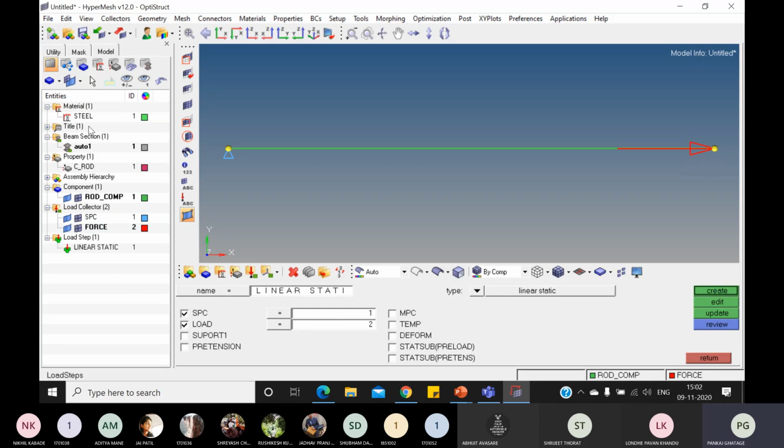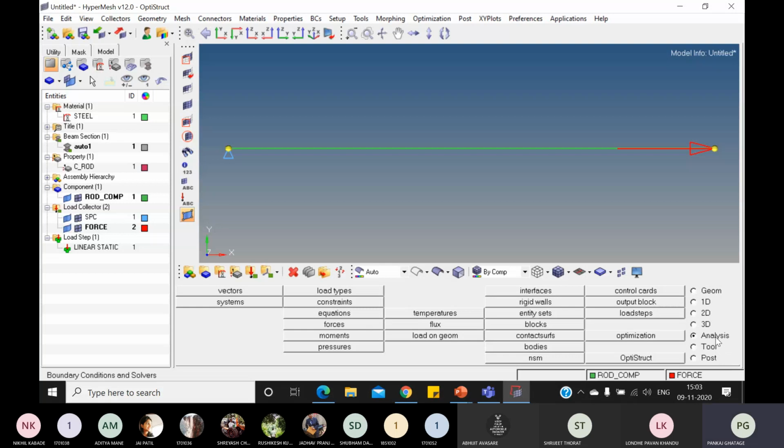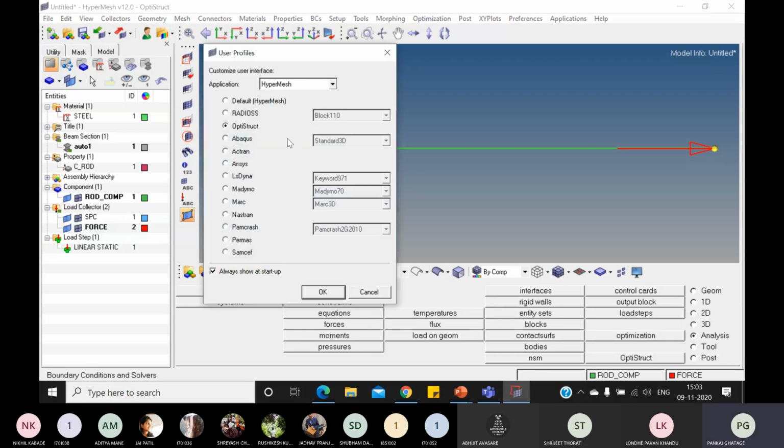So this is how we have created the model. Here the history is generated, no color is repeated. Now we can go for the OptiStruct. We have used OptiStruct here, you know, that OptiStruct solver we have used.